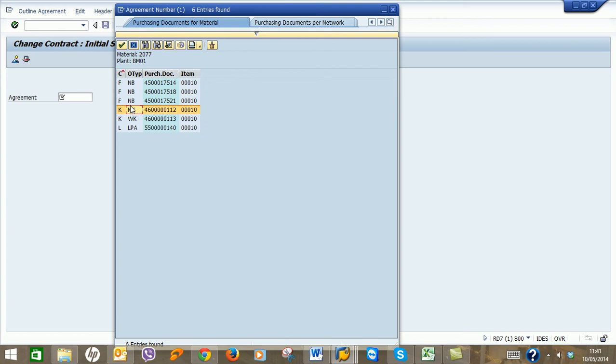So that's what I'm explaining to you on page number 168, 169. Outline agreements are for the quantity contract and the value contract. Outline agreements have two parts: quantity contract and value contract. For the quantity contract, the document type is MK, and for the value contract, the document type is WK. Always going to be WK. Exactly, always.